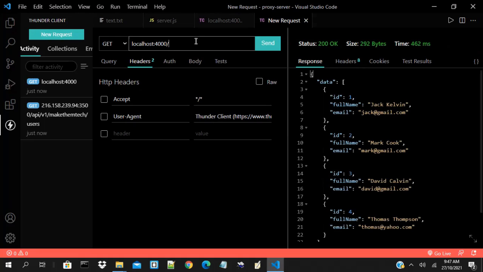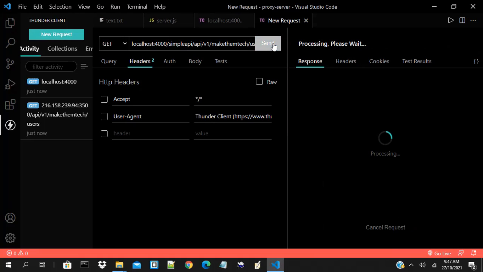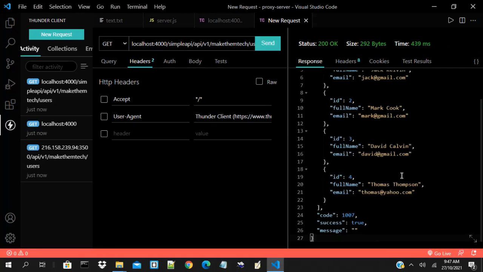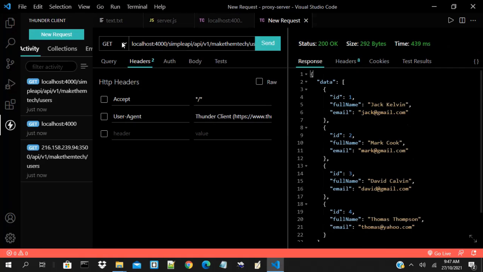So /simple API /API/v1 /users. Let's fire and see. Can you see? We have the same result. And then if you want to post, we can actually post too. It's not just about getting, because anything you want to do is possible.